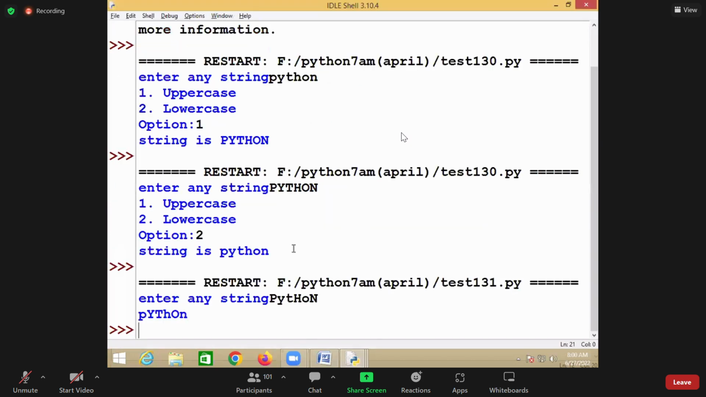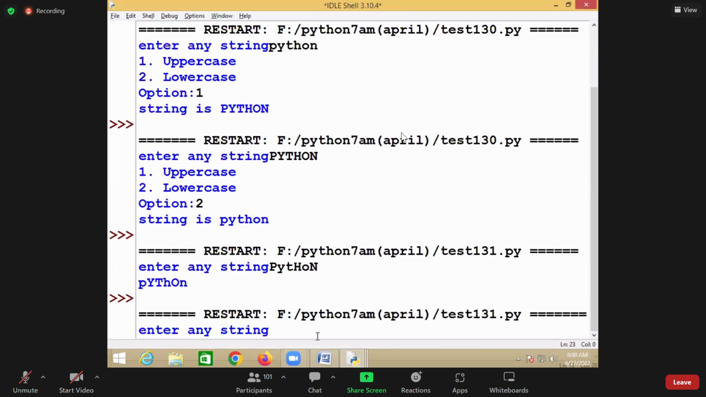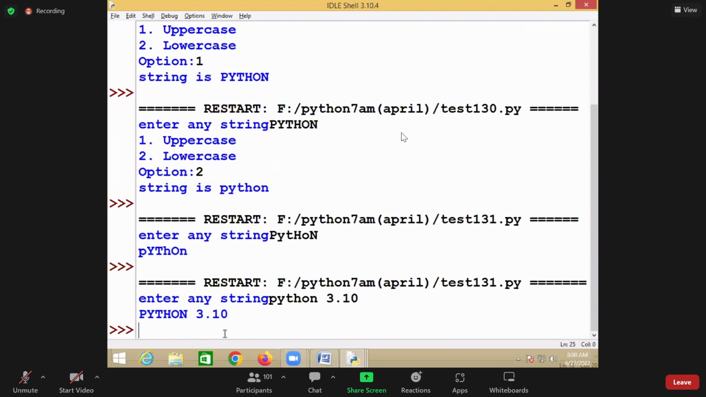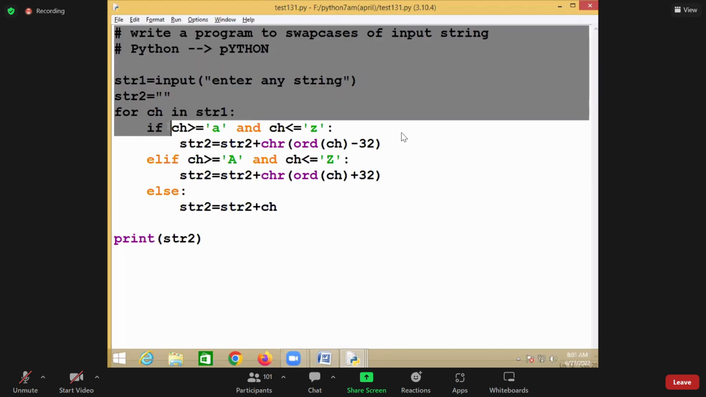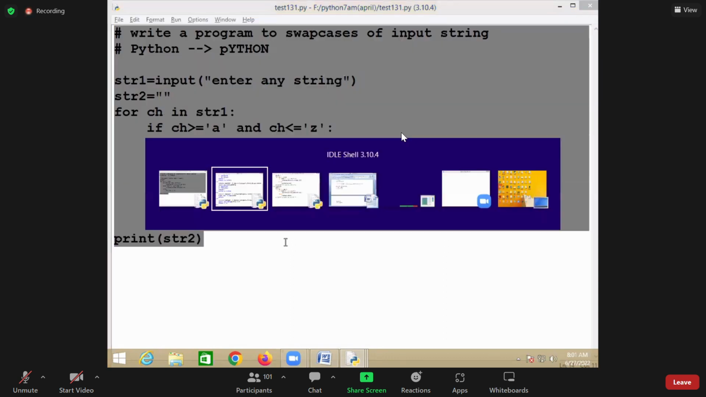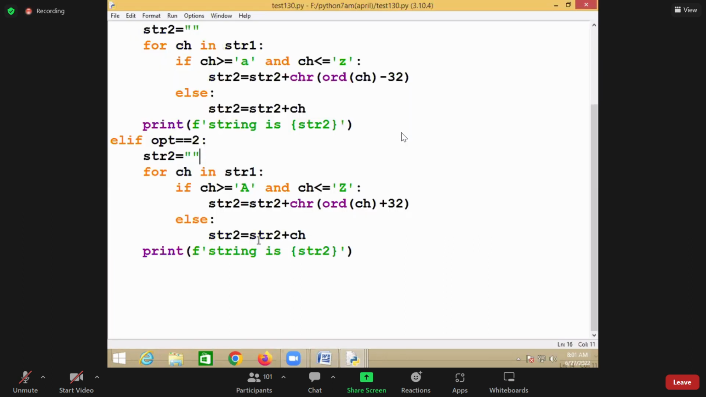So what is the meaning of this? For example, I enter Python 3.10. So 3.10 is numbers. Will you do conversion of numbers? No. So those numbers will be added as it is, because numbers will not do any conversions.